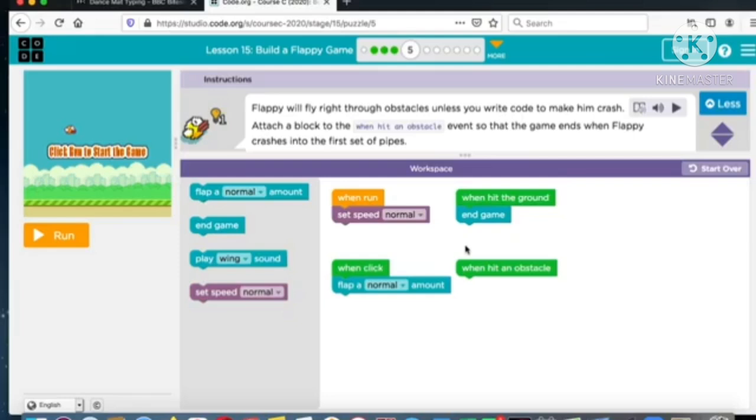So what you want in this game is obstacles. You want the guy to have obstacles that he has to go around. And you want to make it a fun game. So we have to have a when he hits an obstacle event. What do you want to happen when he hits an obstacle? Well, he ends the game, right?